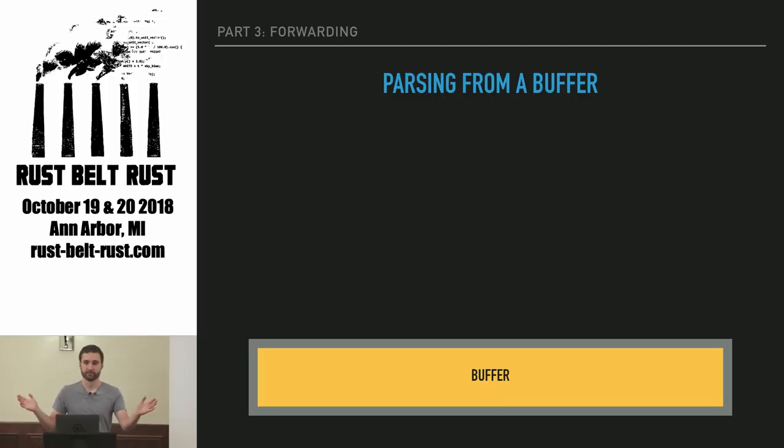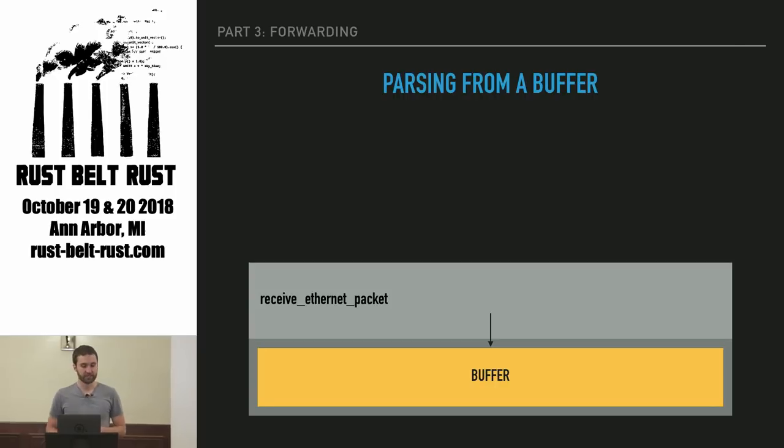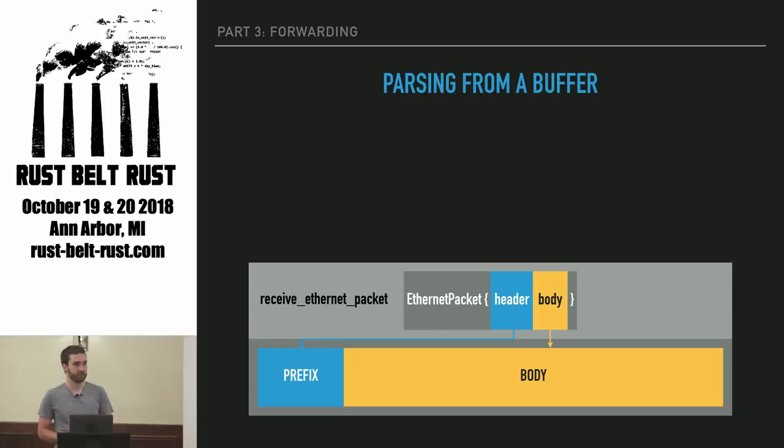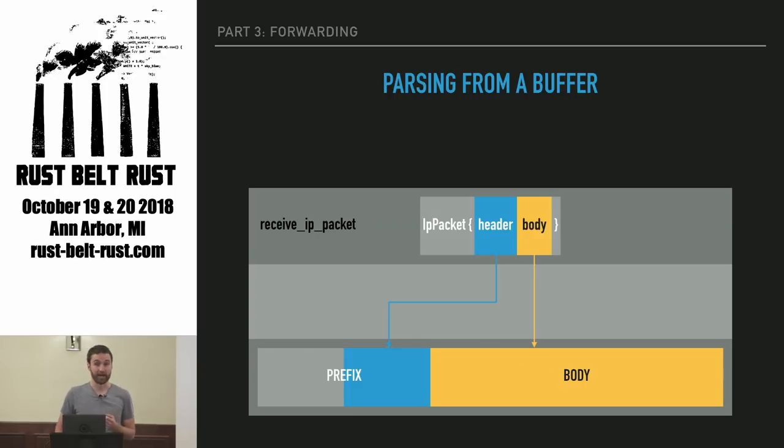So parsing is super easy. We saw in the parsing section how this works. This is going to be super straightforward. Again, we have the buffer. The actual bytes of it live on the stack. We send it into the receive Ethernet packet function. We parse, creating one of these Ethernet packet objects, which consumes those bytes from the prefix. We drop the thing so we can continue operating on it. And we send the buffer into the receive IP packet function. Again, we parse, this time getting an IP packet struct.